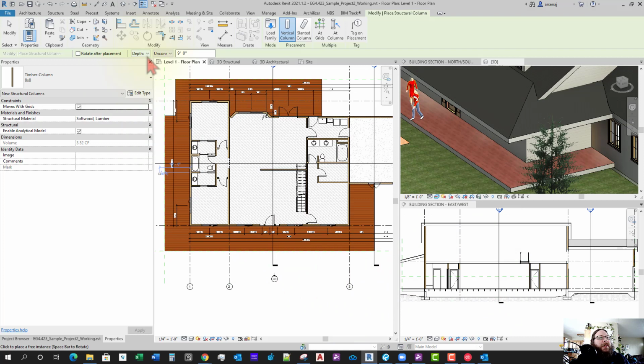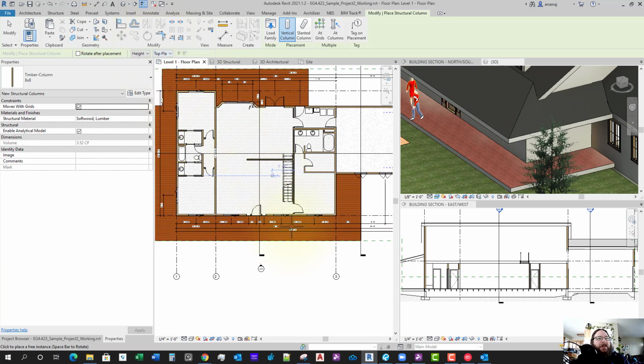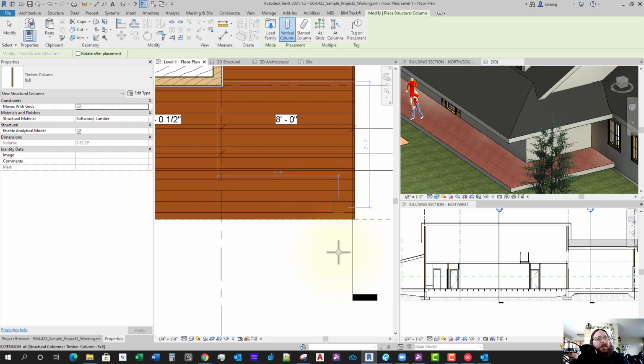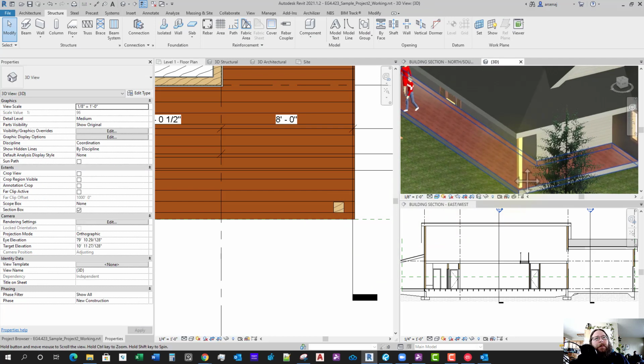And remember, when you're placing a column, it's going to default to depth. And so I'm going to change that to height. And I'm going to change the top to 9, the top plate, so that the columns will be the same height as the top plate. And then you can pick anywhere and it'll create your column. You can see it created the column.